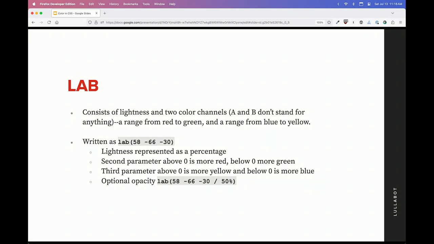And there are two different spaces within the CIE color space that I'll talk about. And the first one is lab, and this one is lightness, and then there are two color channels, A and B, which don't stand for anything, but they're both ranges. The A is a range from red to green, and the B is a range from blue to yellow. And the way you define these is you do lab, and then the first number is the lightness, and then there's a negative 66, negative 30. So second parameter, when it's above zero, it makes it more red, and below zero makes it more green.